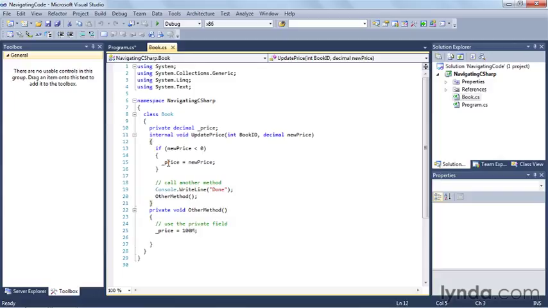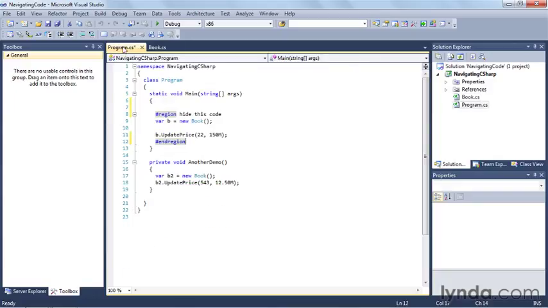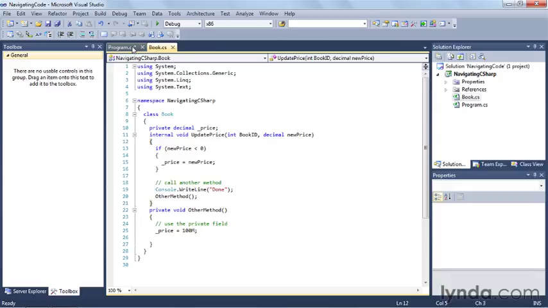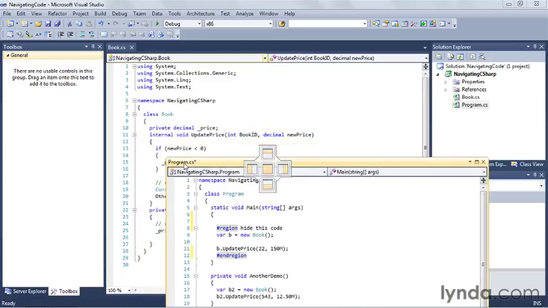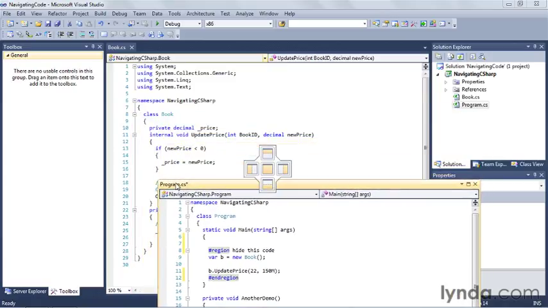When you're looking at code, there are multiple ways that you can view separate views of the code. So I've got this book class, and I want to compare it with another file, say this program.cs file. Right now I can compare them, but I have to keep toggling back and forth. What I can do is I can pick one of these tabs up and drag it out and place it on the side or the bottom of the page.